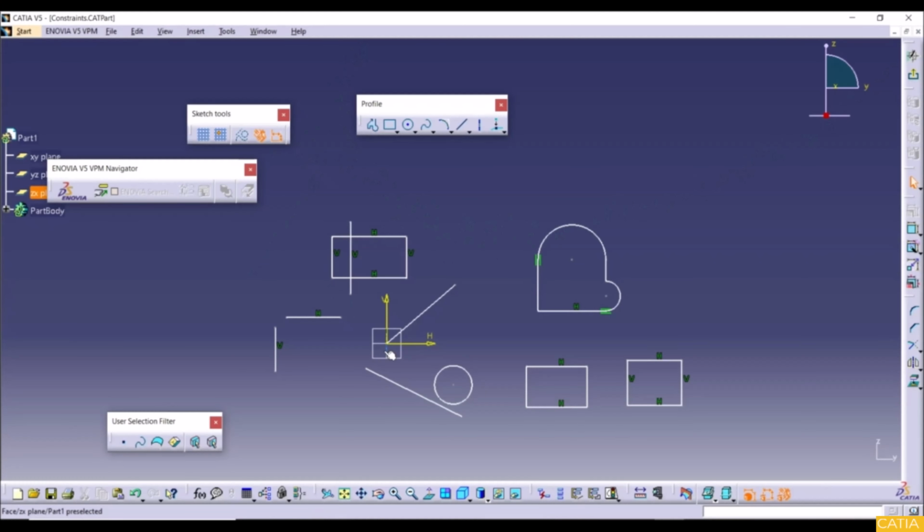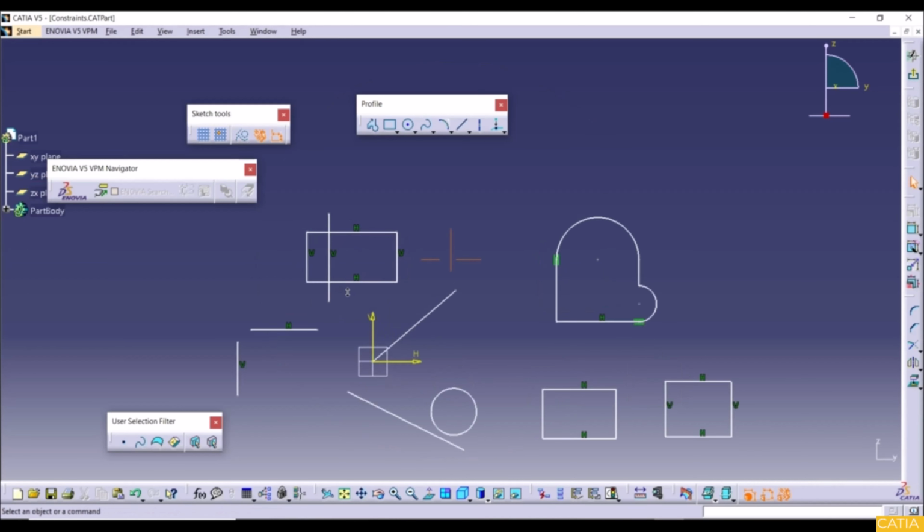In this lecture, we're going to show how we can apply constraints to our sketches. Every sketch that we create must be fully constrained before moving on to create features. Fully constrained means that the sketch has a defined shape and size. You can fully constrain a sketch by using dimensions and constraints. The dimensional constraints define the length, size, and angle of the sketch element, while geometric constraints define the relation between sketch elements. So here we have some sketch elements.